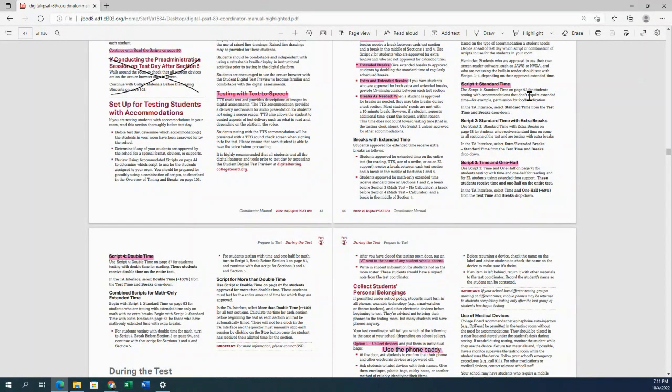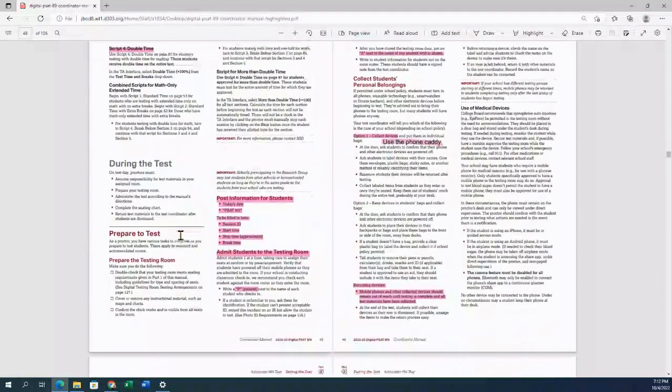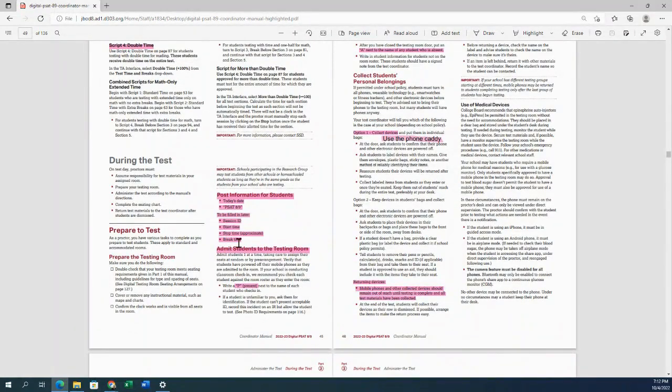but we do have some standard time. That's going to be most of the students. We have some students doing 50% extended time and some students doing double time. All of our students doing text-to-speech are double time. All right, during the test then, you do need to post some information for them, as we always do. So today's date, PSAT 8-9, and then later on you're going to fill in those pieces, the session number, start, stop, and break times. You're going to admit students to the room.